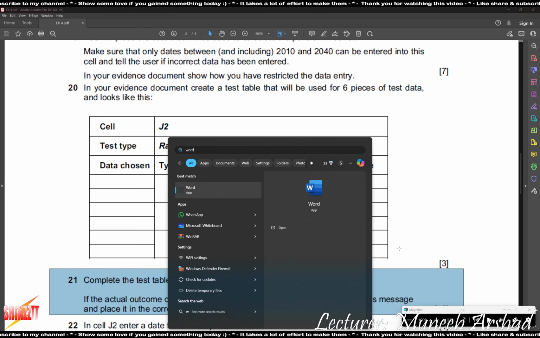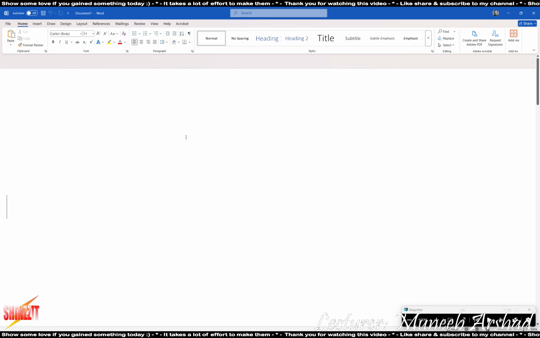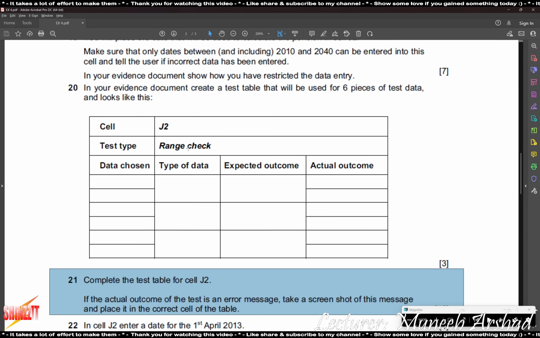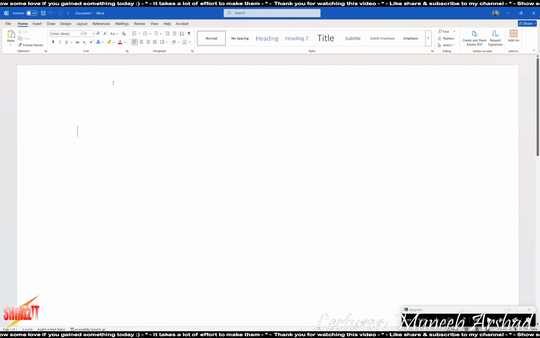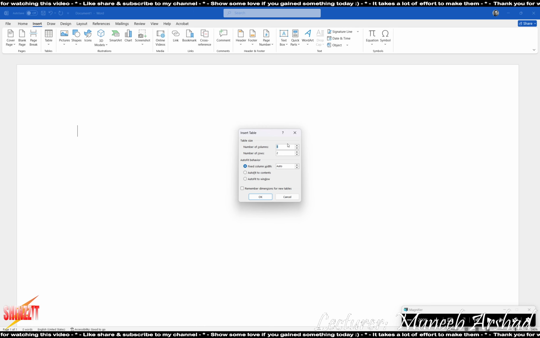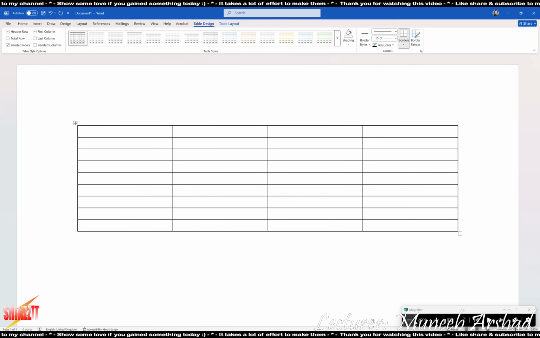करना कैसे, वर्ड डॉक्यूमेंट खोलो, ब्लैंक डॉक्यूमेंट. In order to create this chart or this table, how many columns do you see? 4. How many rows? 9. So we go to insert, we drop down table, we click on insert table. Number of columns 4, number of rows 9. Click on OK. ये हमारे पास टेबल बन गया.